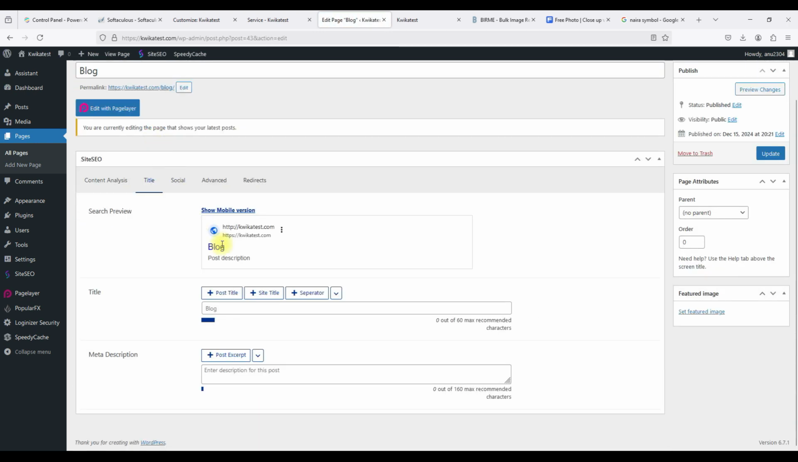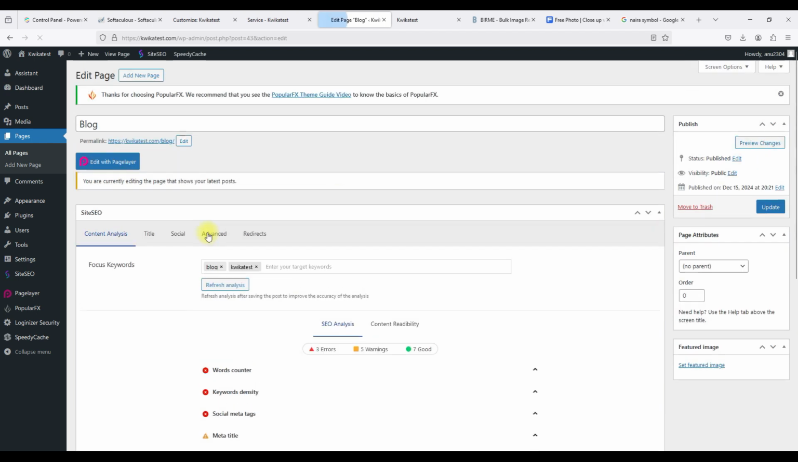Click on title. So you can edit this and just write something like get updated with news about the education industry. Then we can leave the post title as blog. Then we can just click on update.